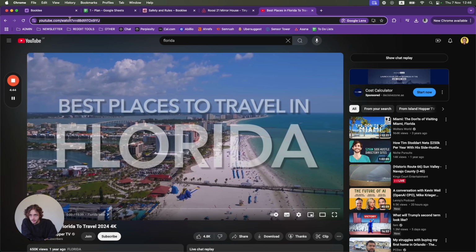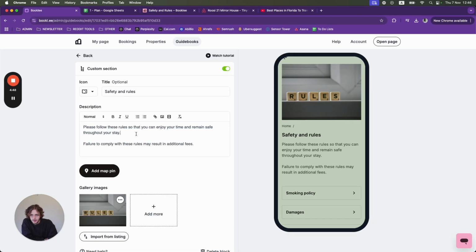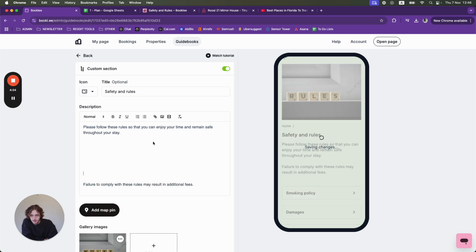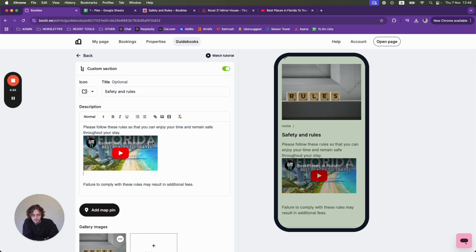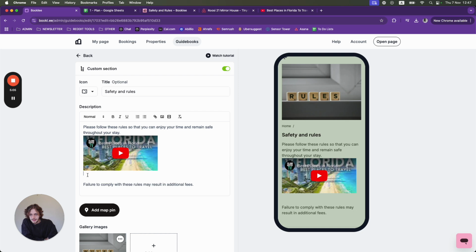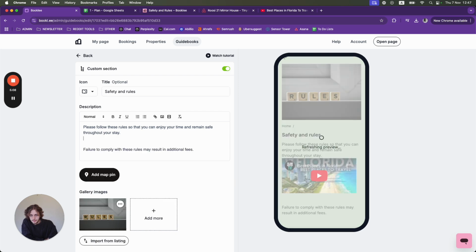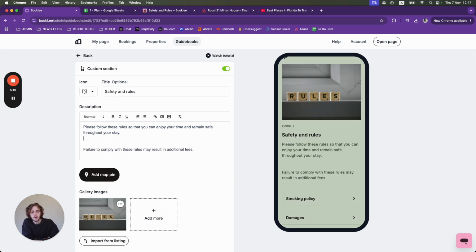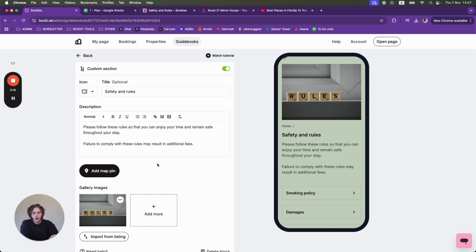So highlight the link over here, right click, copy, go back to Booklee over here, click the video icon and then paste in the YouTube URL like so and click save. Give it a couple of seconds and here you can see this is the YouTube video I've just embedded here on my digital guidebook. And the same thing, if you want to delete it, simply click backspace and it's deleted from your digital guidebook. So now moving on to the map pin feature.